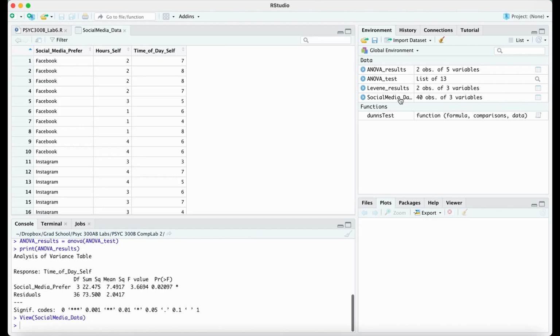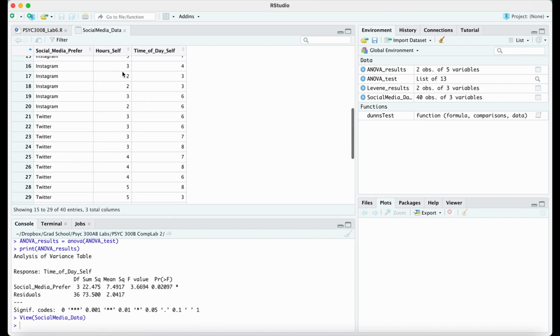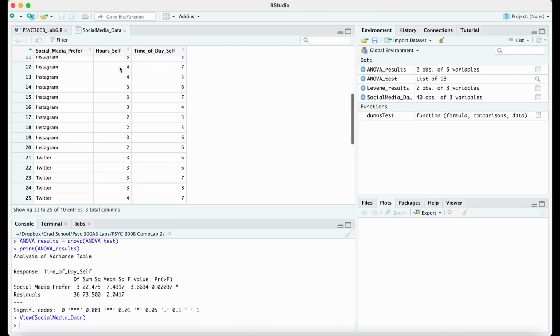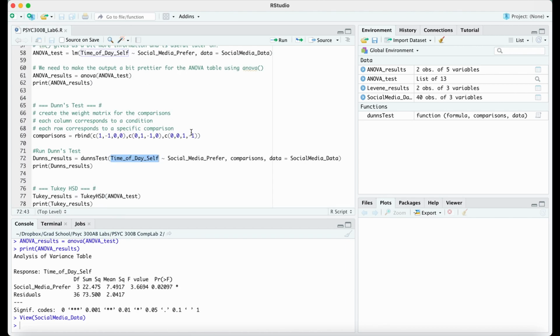And just to remind us what our data set looks like, here's our social media preferences. We have our hours self, and again, this is what you're going to be testing on. And then what I'm testing on is time of day self here. Great. So what does this mean?